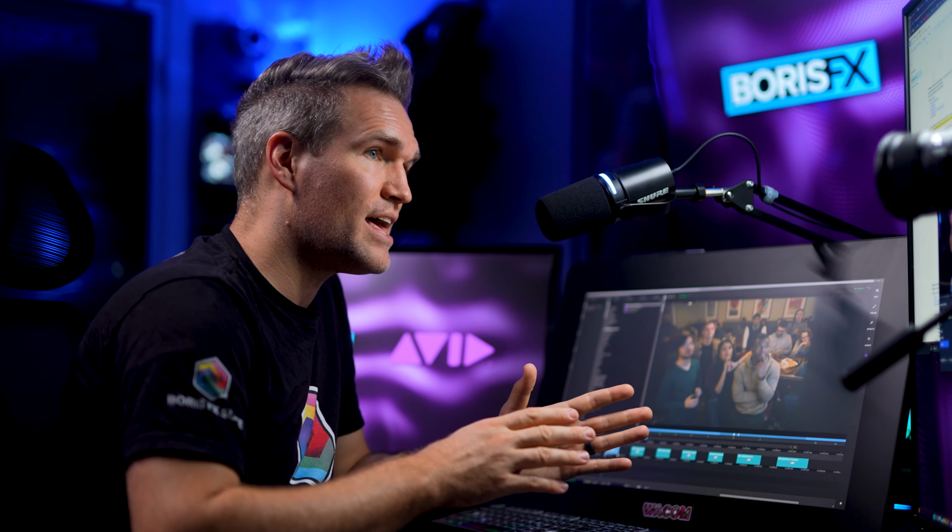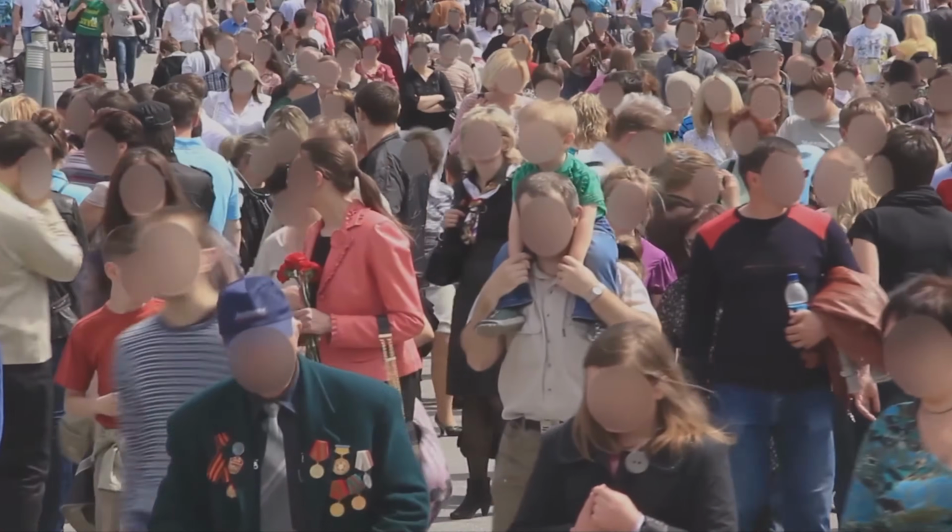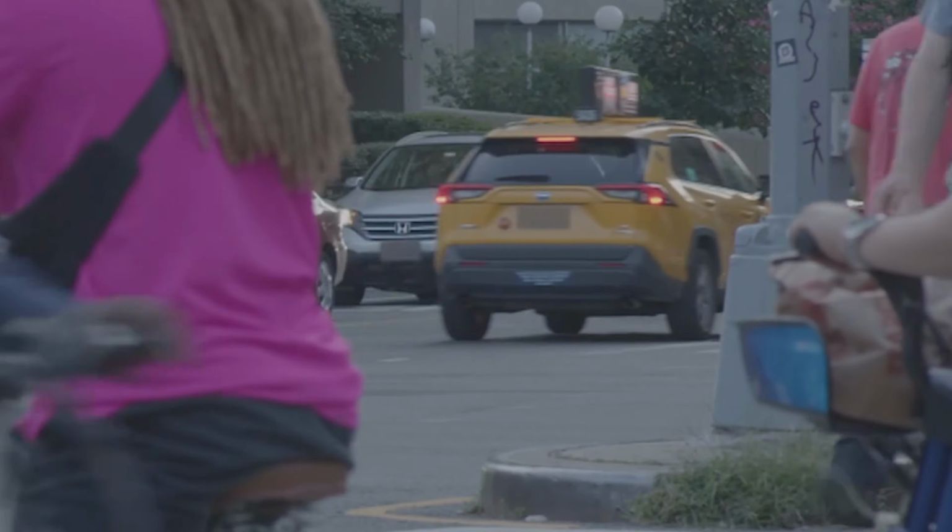In Boris FX Continuum, when you see ML at the end of a filter name, it means machine learning, which is artificial intelligence. Witness Protection ML and License Plate ML can conceal faces and license plates on cars instantly.